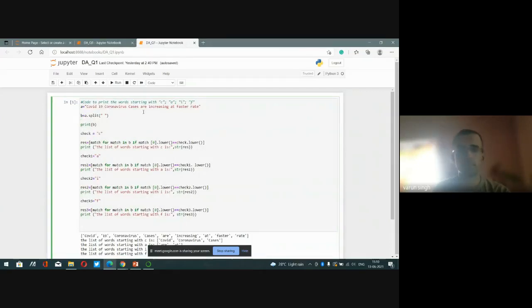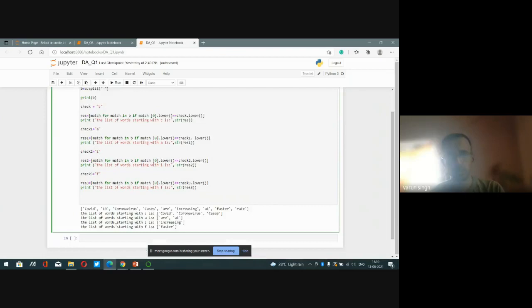Here, you can clearly see that we have used the string "COVID-19 coronavirus cases are increasing at faster rate." Then we have used the split function so that the string has been split into a list of strings, which is here: COVID-19, coronavirus, cases, are, increasing, at, faster, rate.